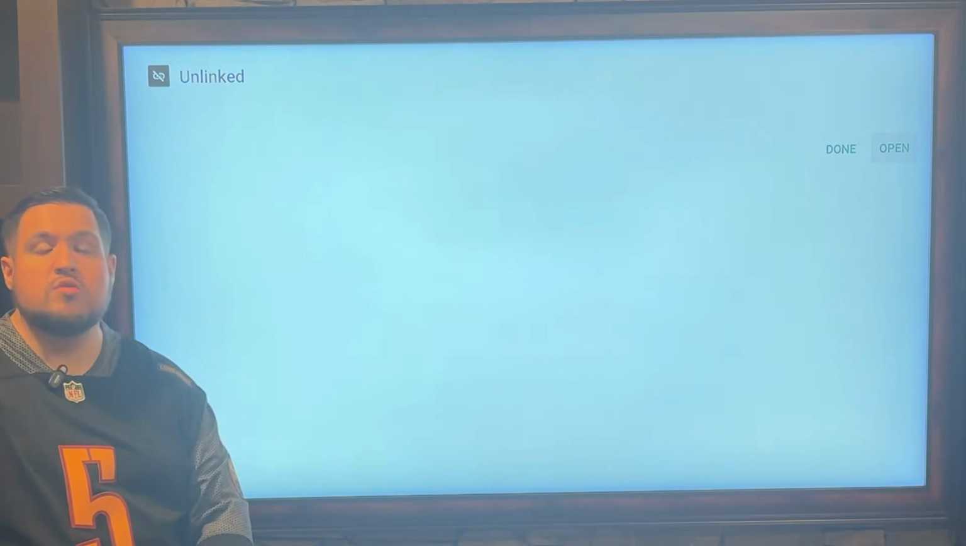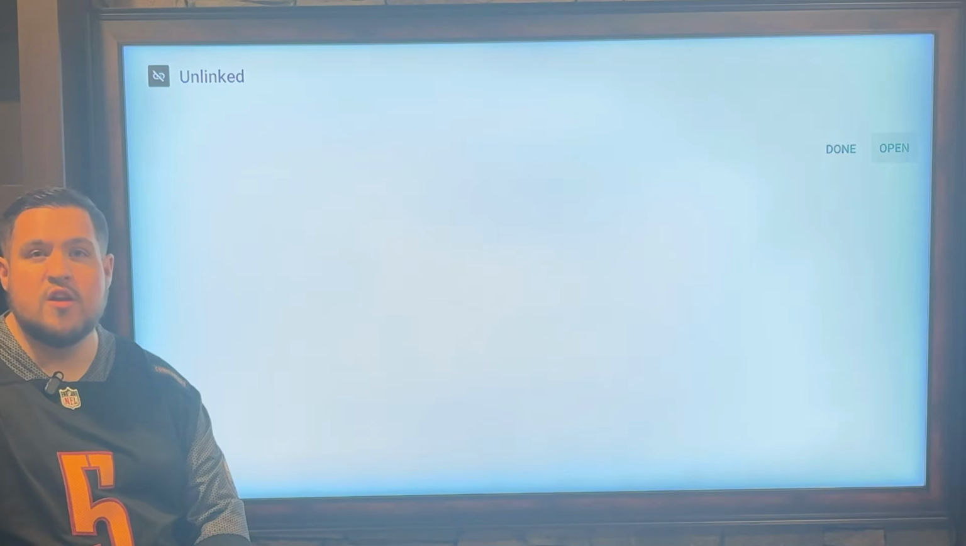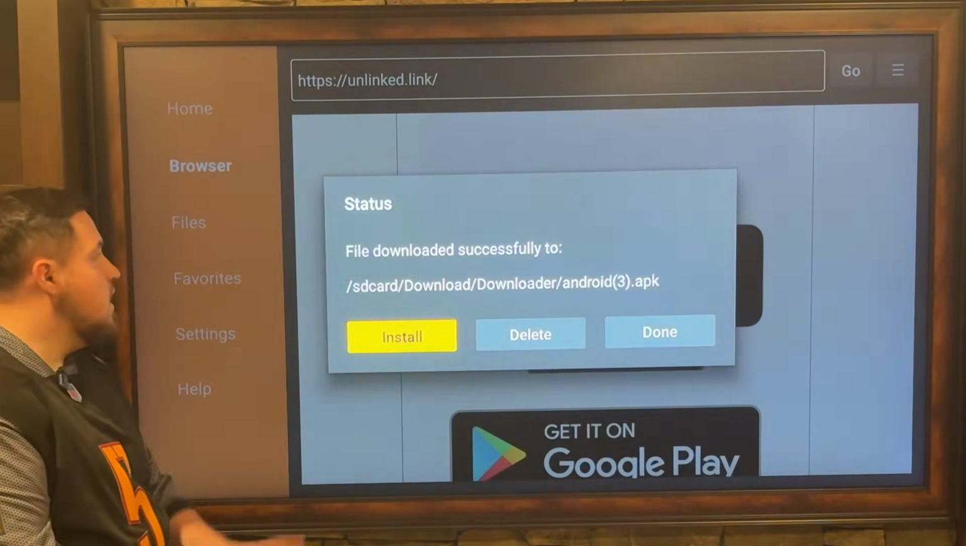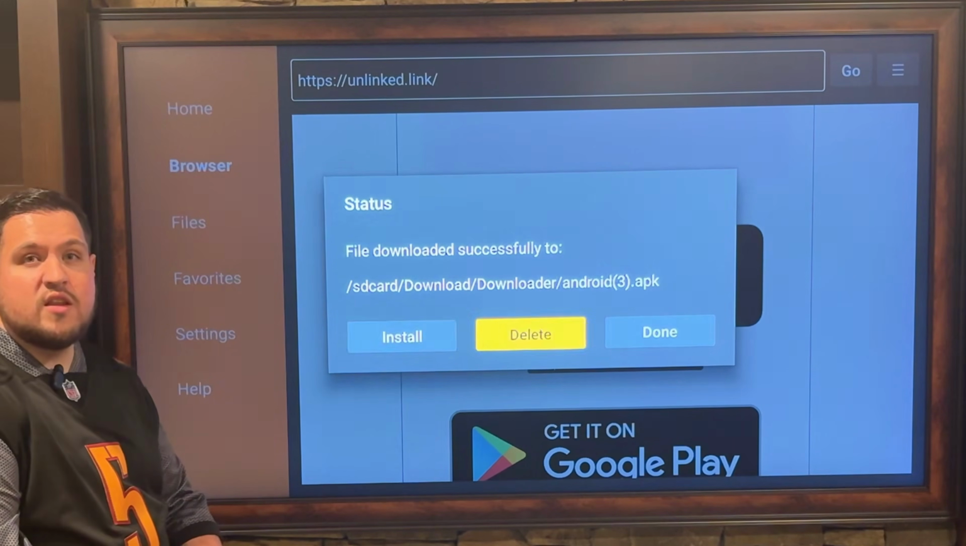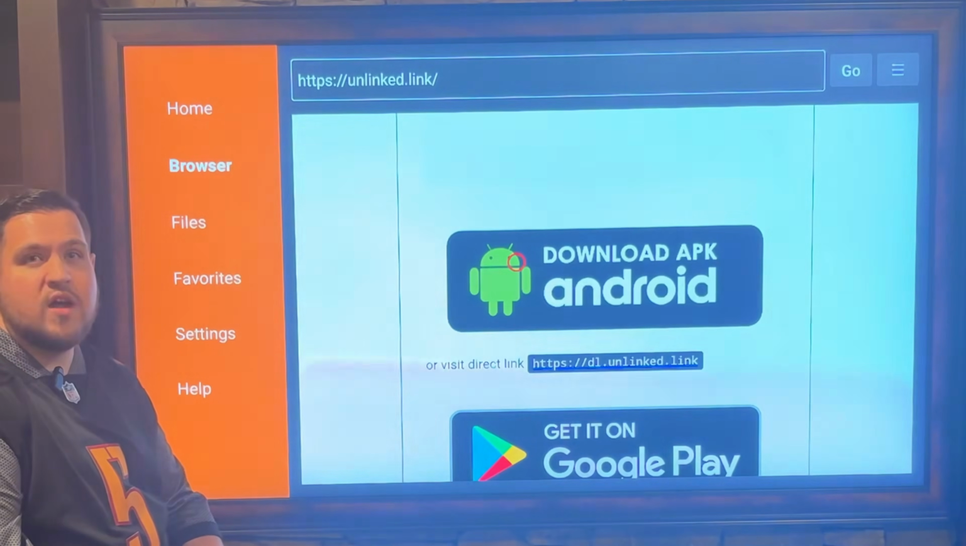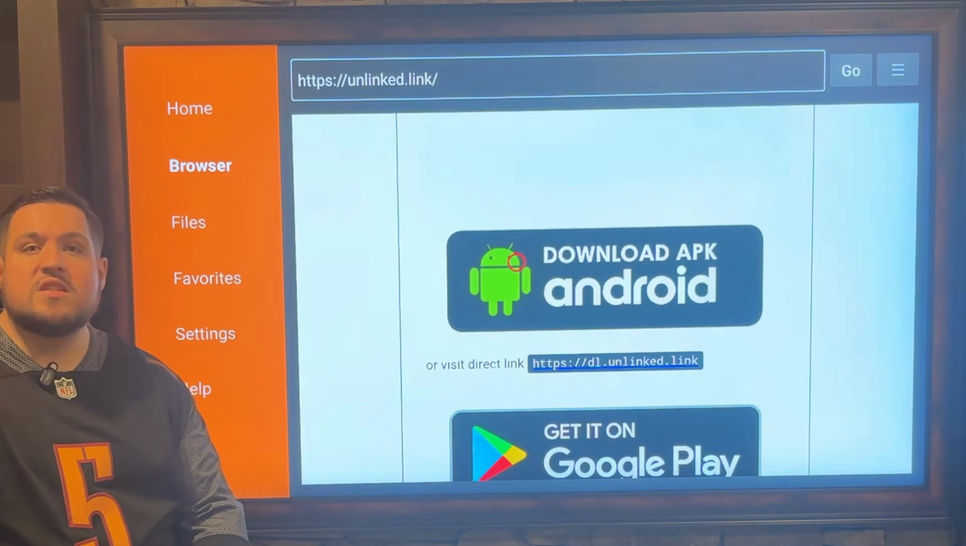And it's giving us the option to open it up. We don't want to open it up just yet. We want to go over to where it says Done. I'm going to click on Done. And an unnecessary file pops up that we just don't need. So I'm going to click Delete, and then click Delete one more time.